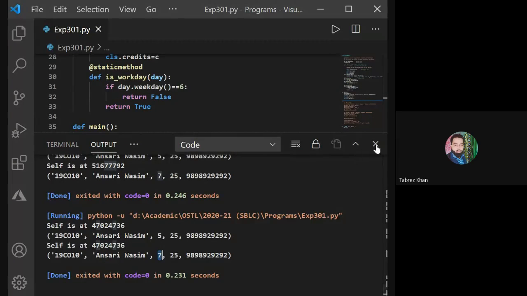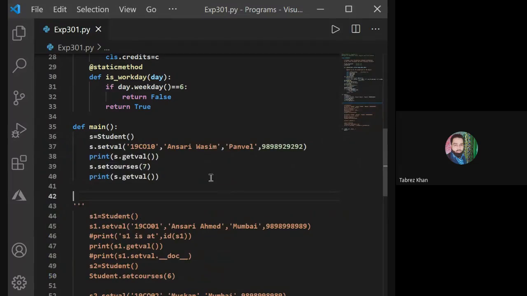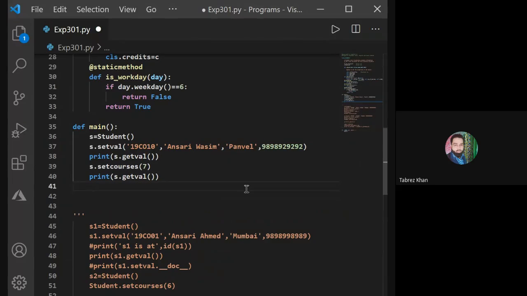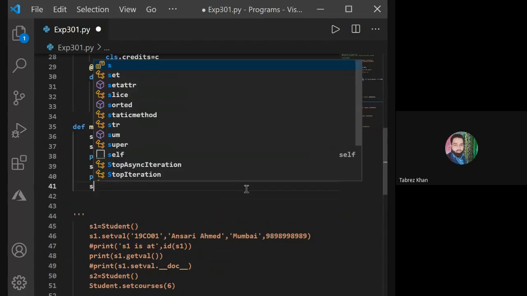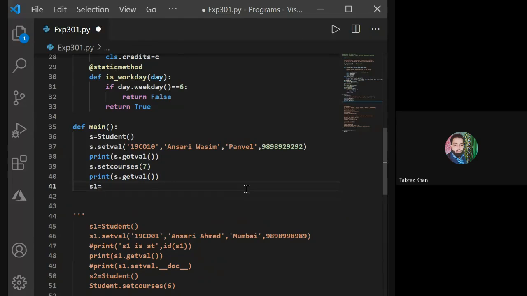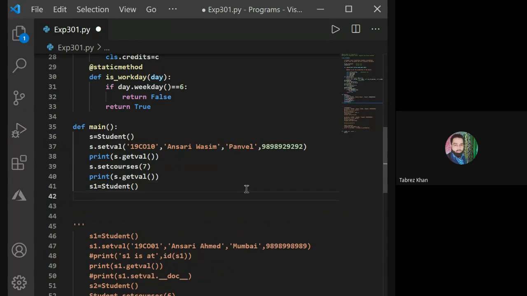Okay. Now let's do one more thing. Let's go for one more object. Say s1 equals student, again. Let's set the values.